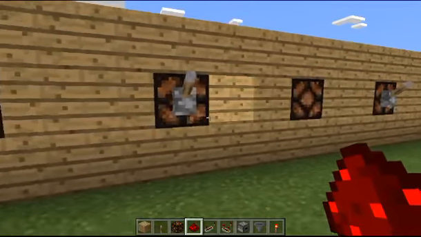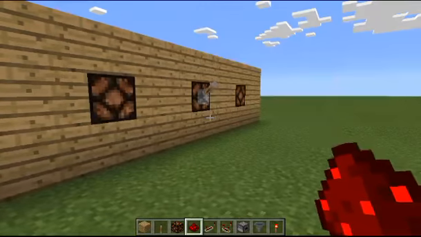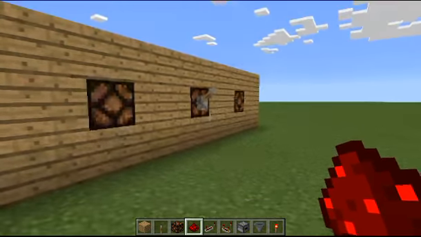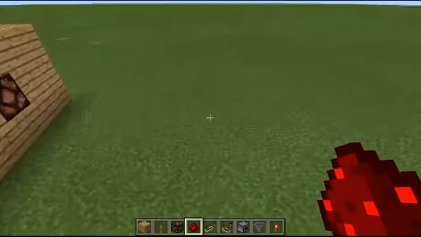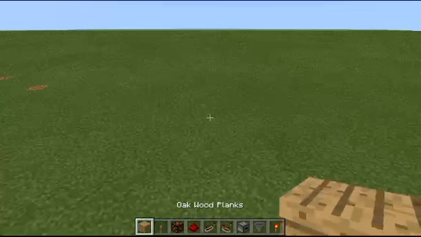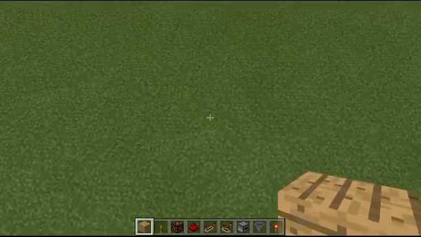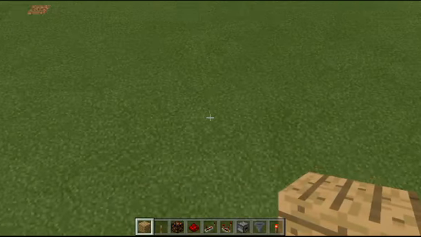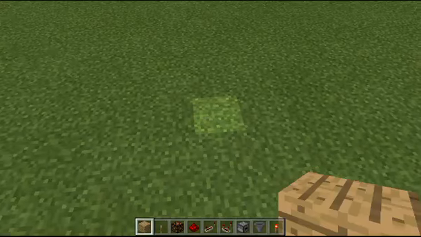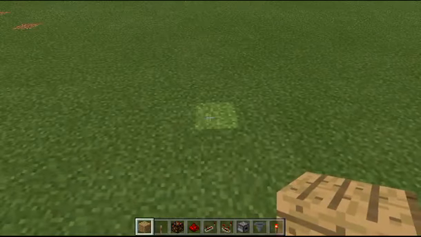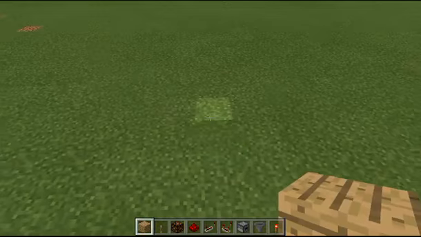Now, the actual setup of one of these is very simple, but before you set this up, you have to understand a few other circuits first. And I've already got my inventory full of items to go ahead and get that started. So the first thing we're going to build is what is known as a monostable circuit. A monostable circuit is something that creates a short pulse from any form of redstone input.